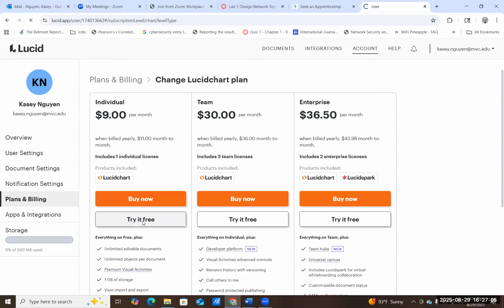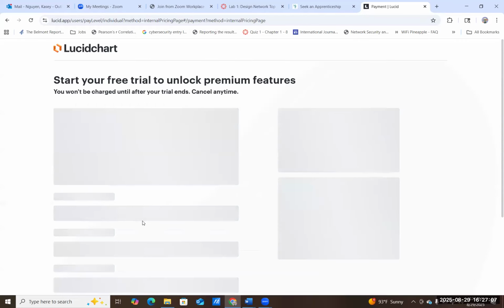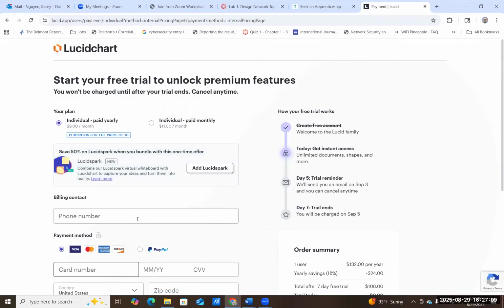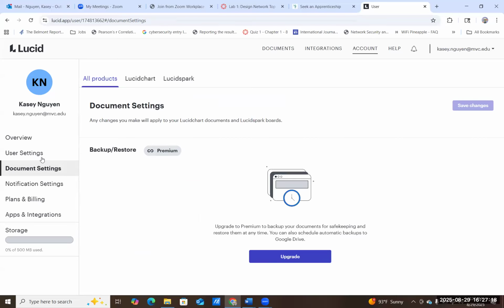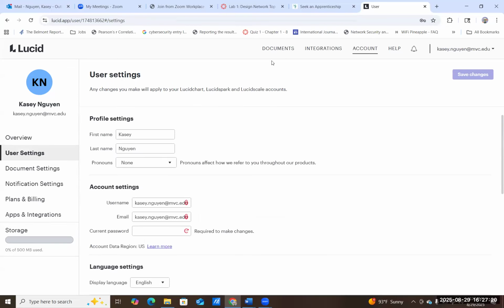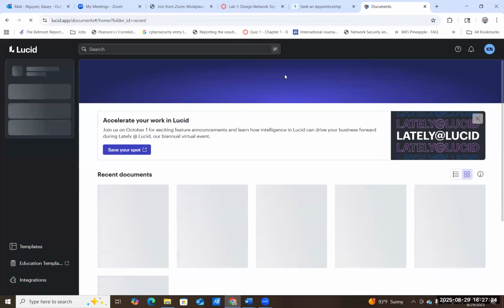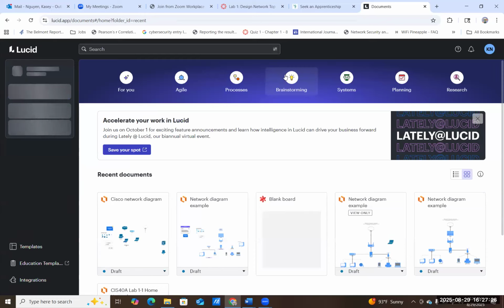So I'm going to click try for free. And I think I might have exceeded my, let me see. Oh, I'll just go to my documents. So I can't make any more basically because I use it to demo my class.